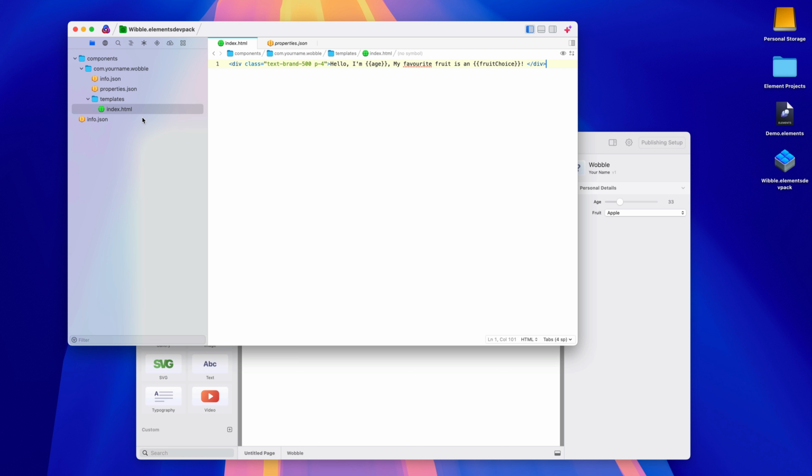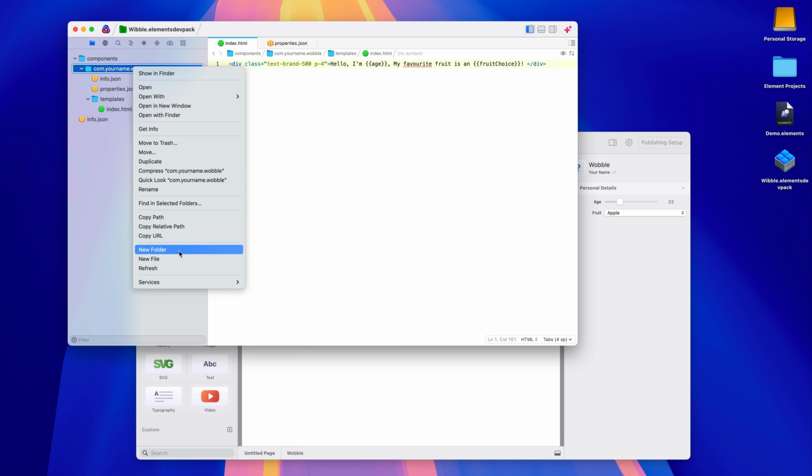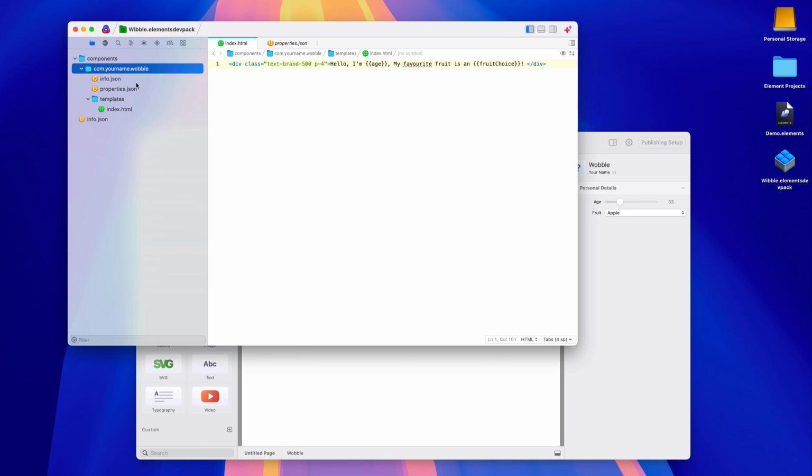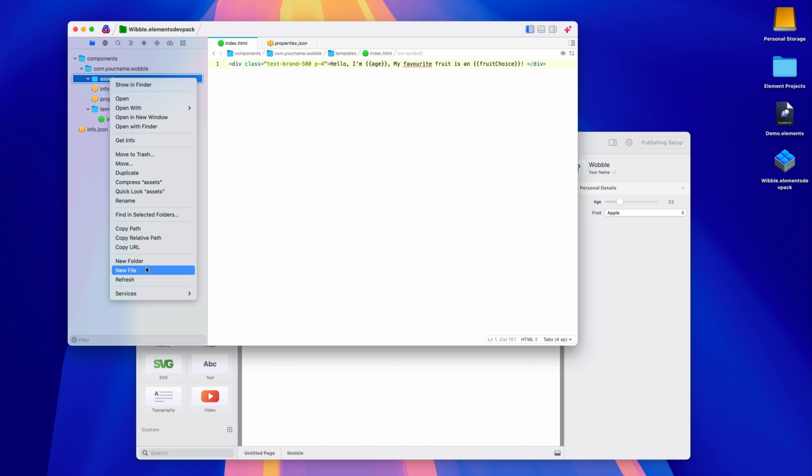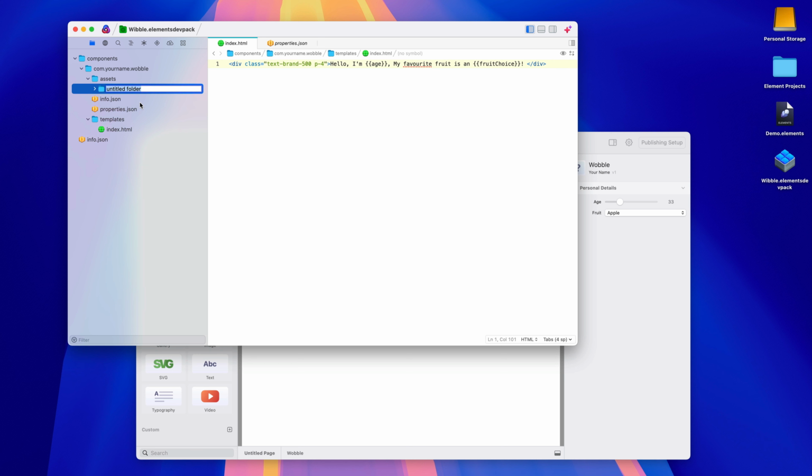Now I've got my component here. This is the Wibble pack we've worked with before, and I've got my Wobble component. And what I'm going to do, I'm going to start creating the folder structure for where we want to store our files. So new folder, and I'm going to call this one assets. Next up, we need another folder, and this is called page, because these files that we're adding here are assets that will be stored at the page level.